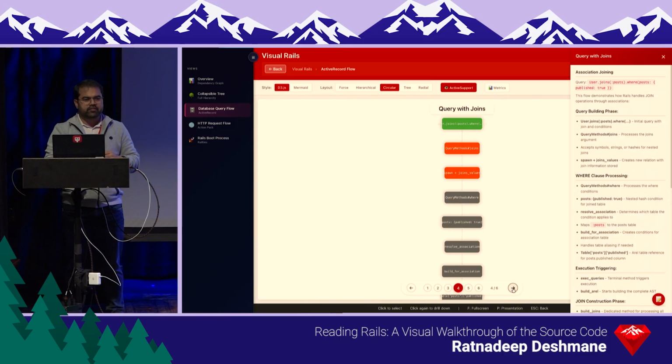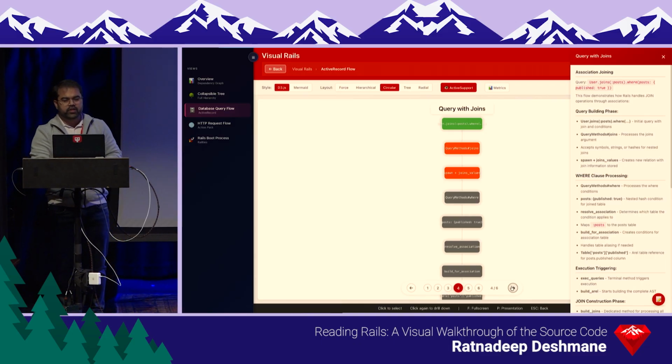Then the next is a query with the joins. In this one, it's a step higher in terms of the complexity level. We started with something where it was just an overview. The second one was a query where it is not touching the database, then a query which is touching the database. The third one we are looking at is the query with the joins.